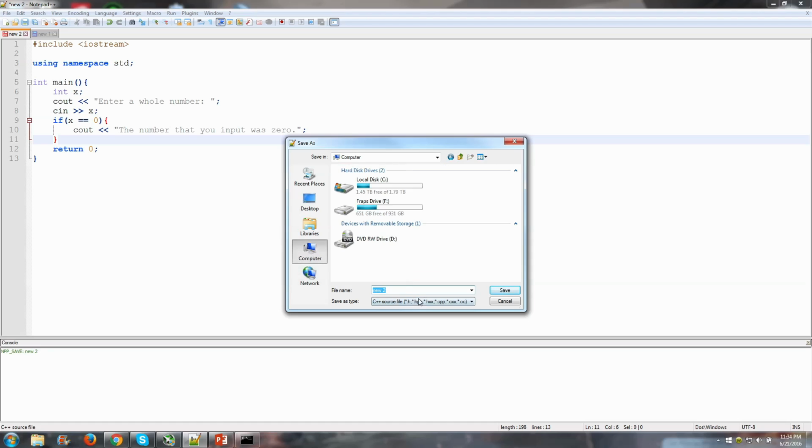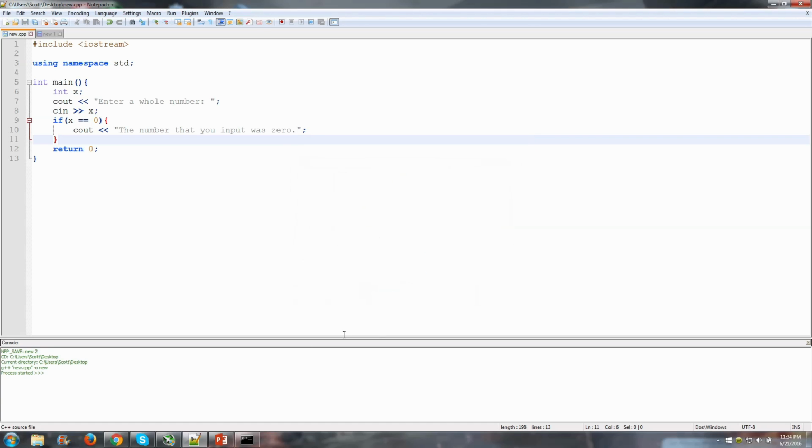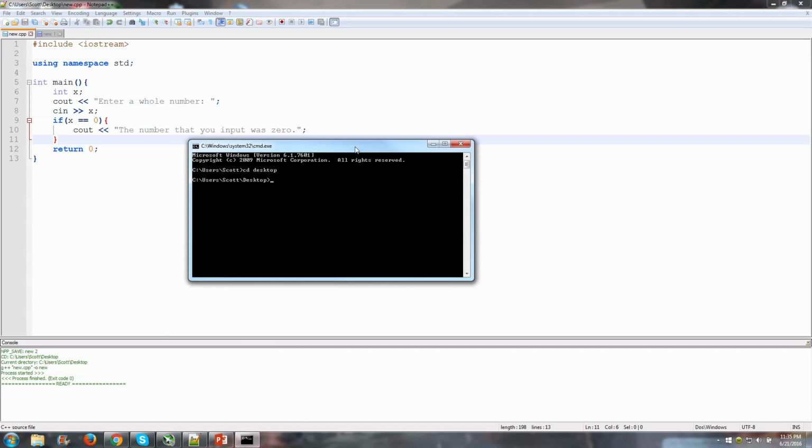And it's going to ask us to save it. We're just going to say new.cpp. Oh, I want it on the desktop though, not computer. And good, we compiled, no errors. So I have my command prompt already ready, and we named it new, so I'm going to execute that.